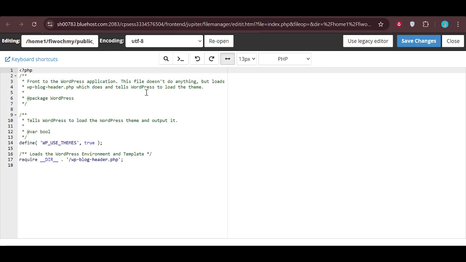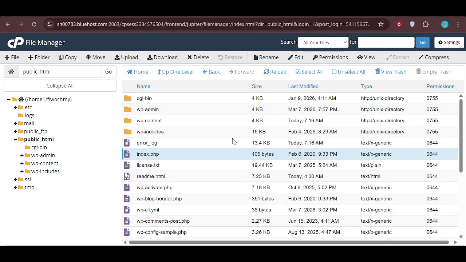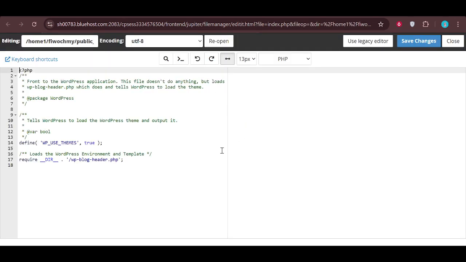Before you start typing, it's a good idea to create a backup of the original code by copying and pasting it into a text file on your computer. That way, if something goes wrong, you can restore it easily. Make your changes carefully, then save the file in the editor. After saving, you can refresh your website in your browser to see the updated HTML live.